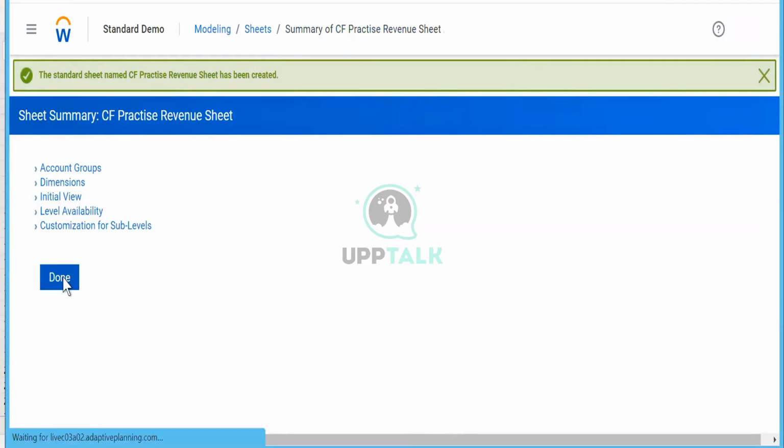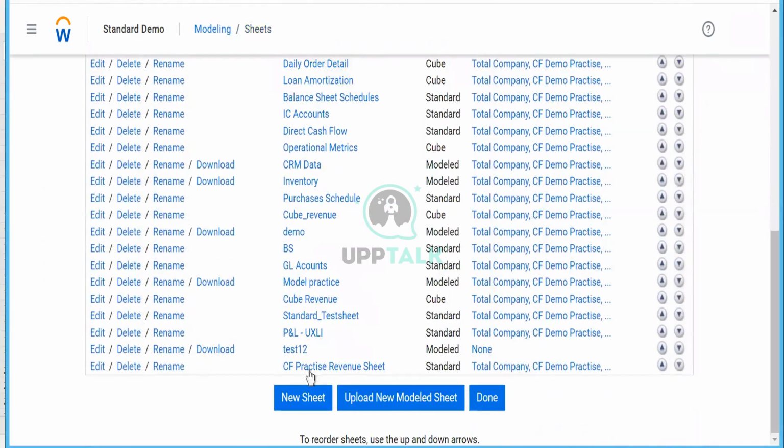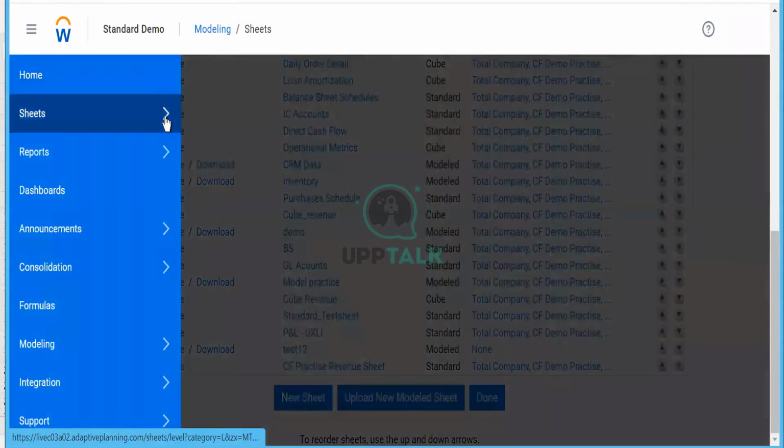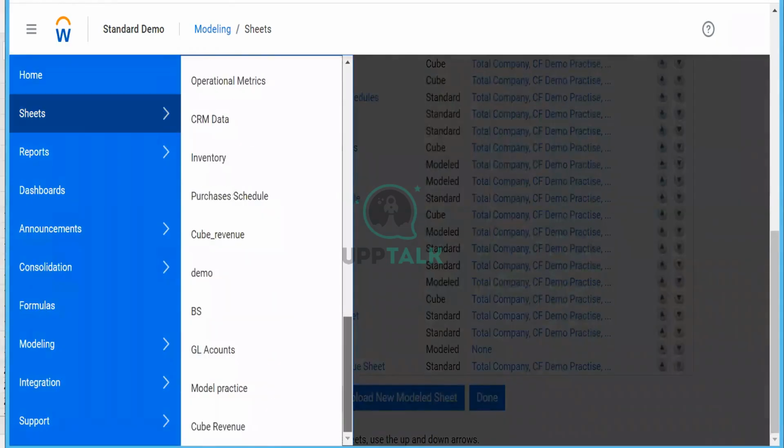We just click on done and you will see at the bottom, with the name, it's already created. This is your model which you just built. Save standard sheet. Now this is the back end part. Now how can you view it in the front end? You have to click on the navigation menu, open this, and let's refresh the page first.